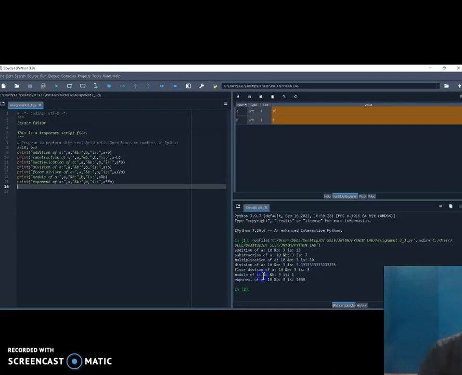Modulo of a colon, that is 10 and b 3 is, so here if we are dividing 10 by 3, the remainder will be 1, so we are getting 1 as a remainder. And exponent of a, that is 10 and b, it is 3, so 10 to the power 3, here we are getting 1000 as the output. So when we are executing it, we are getting this as the output.